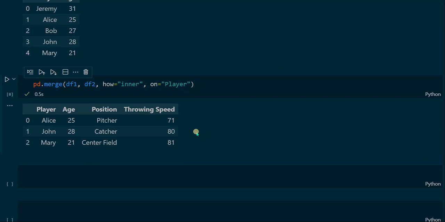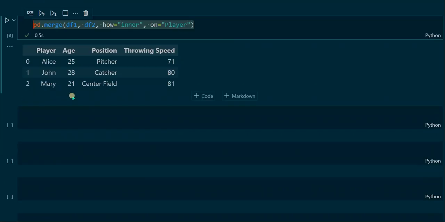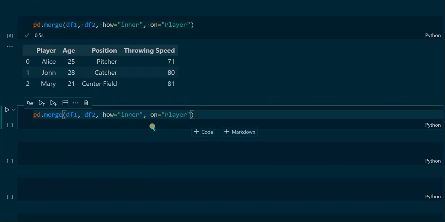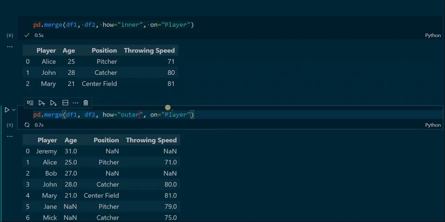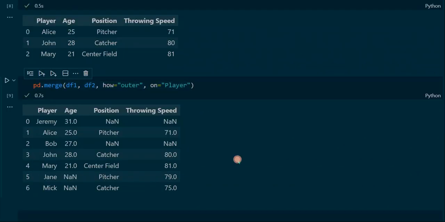resulting merged data frame. And the next type of join that we are looking at is the outer join, and the outer join is the union of keys from both our data frames. Therefore, we perform essentially the same merge as here, but we change the value for the how parameter. And as we can see, the resulting data frame is way bigger than the one that we had before. And this data frame now contains all players from both data frames.